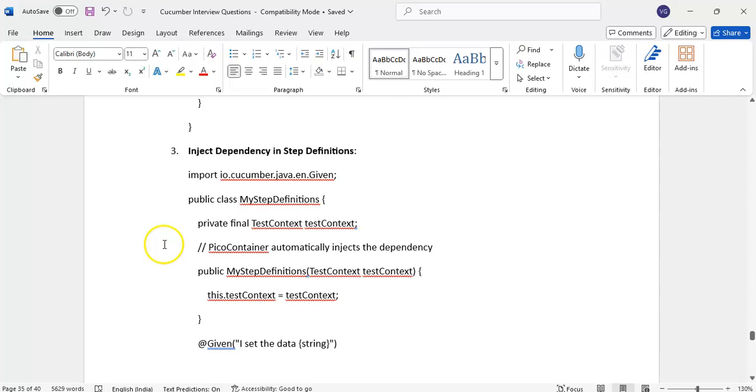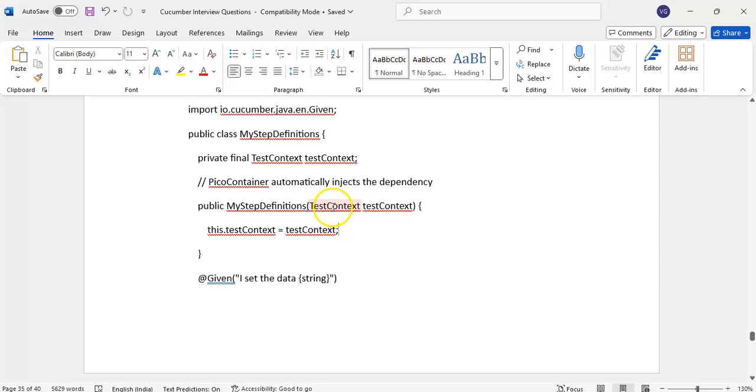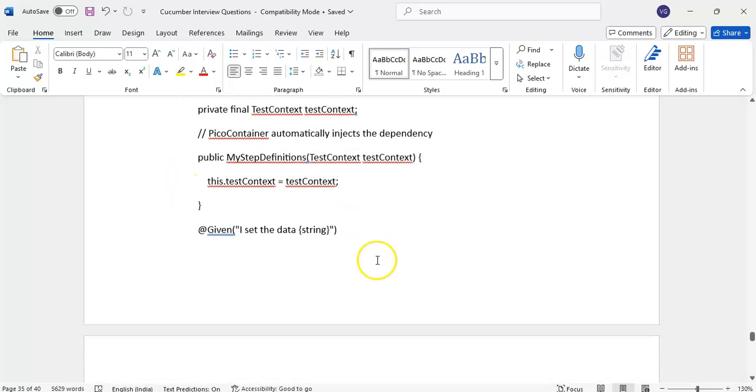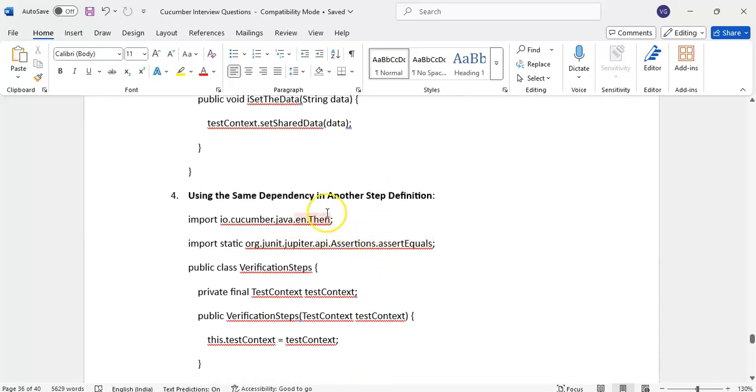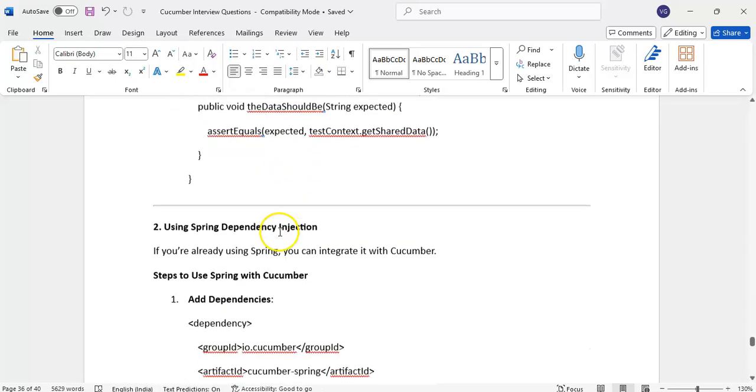Wherever I want it, in another class, we can create a constructor and take the test context object. Just add test context, that's it. It will inject automatically. Wherever we require it, just add test context in the constructor, and it will inject automatically. Using the same dependency in another step definition, simply add that dependency in the constructor. That's it.